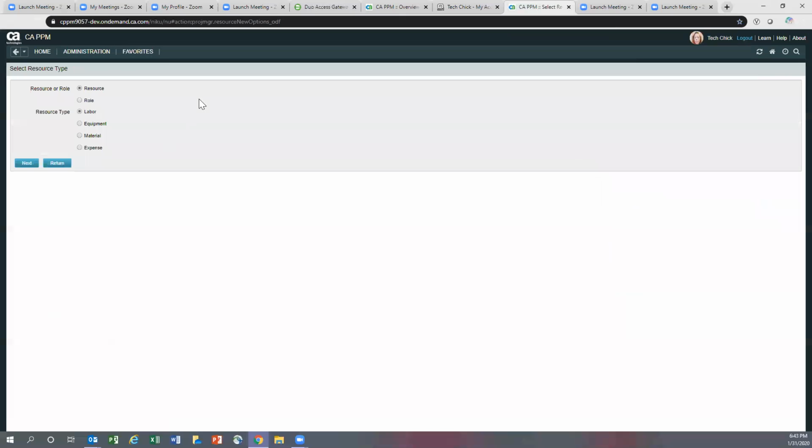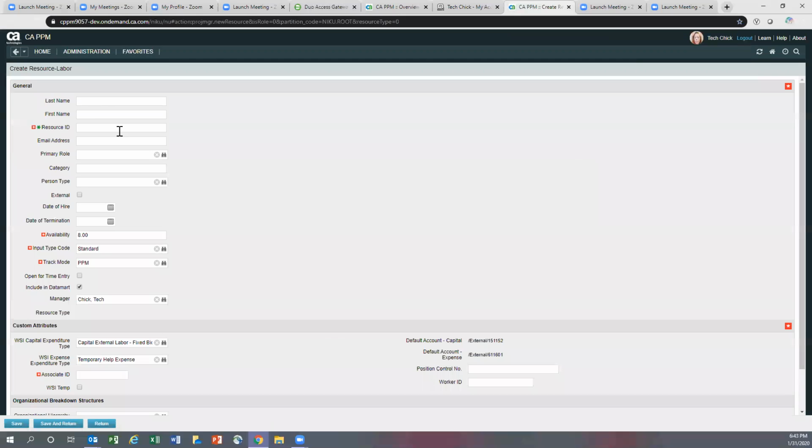We're going to click on the new button here. Make sure Resources is selected and Type Labor is selected. We're just going to make this a really easy account. It's going to be Tech Chick, T-Chick. Usually the resource ID should be the beginning of the person's email address, because it's the email address that's going to log them into the application.